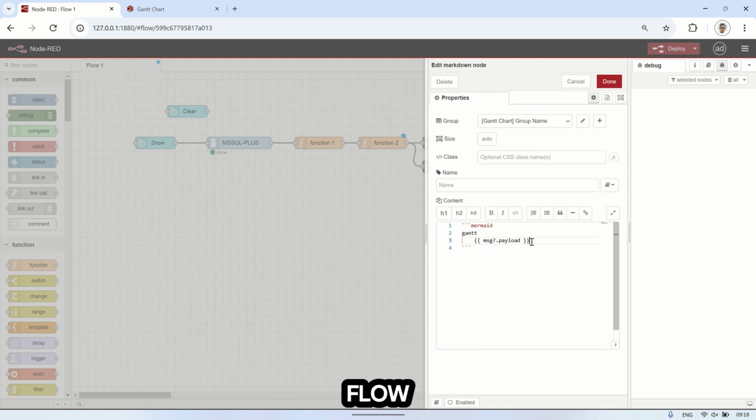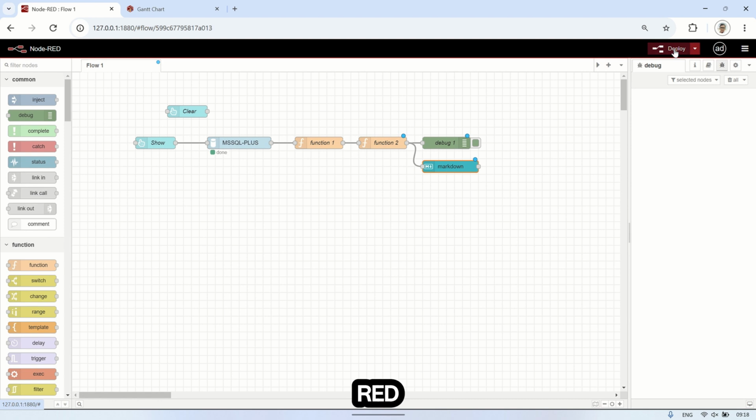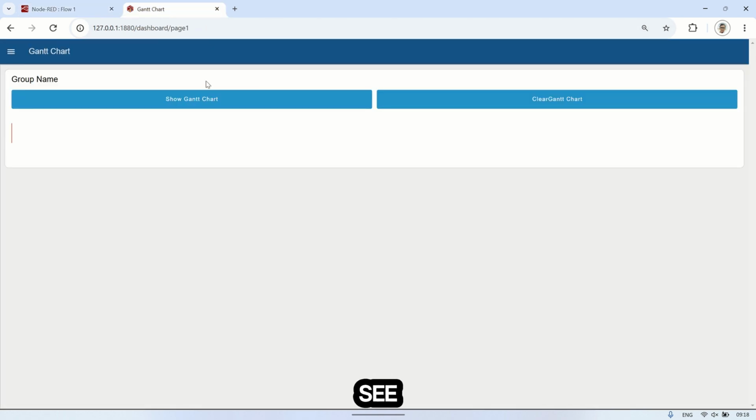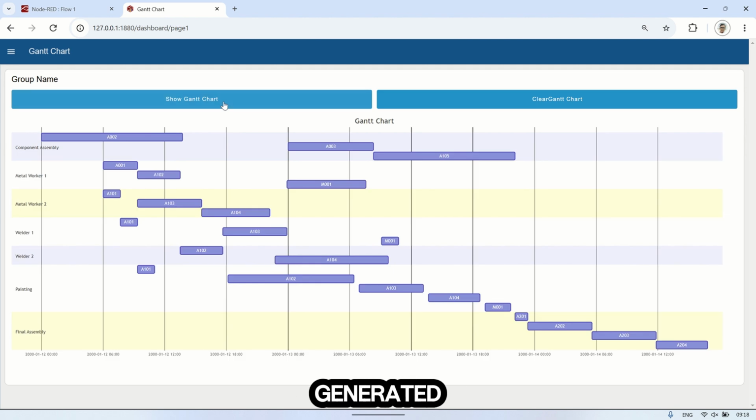After deploying the flow, let's run a test to see if the code works correctly. On the Node-RED Dashboard 2.0, press the Show Gantt Chart button, and you should see that the Gantt chart has been successfully generated and displayed. This confirms that the data has been properly processed and the Gantt chart is now being dynamically created on the dashboard.